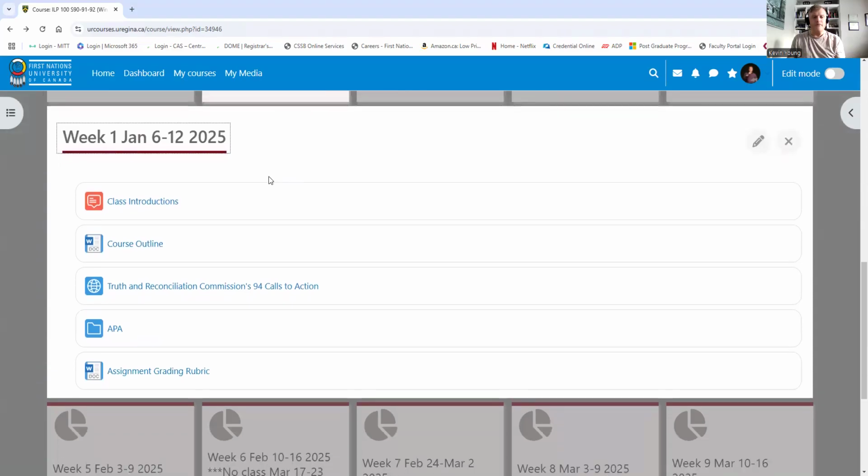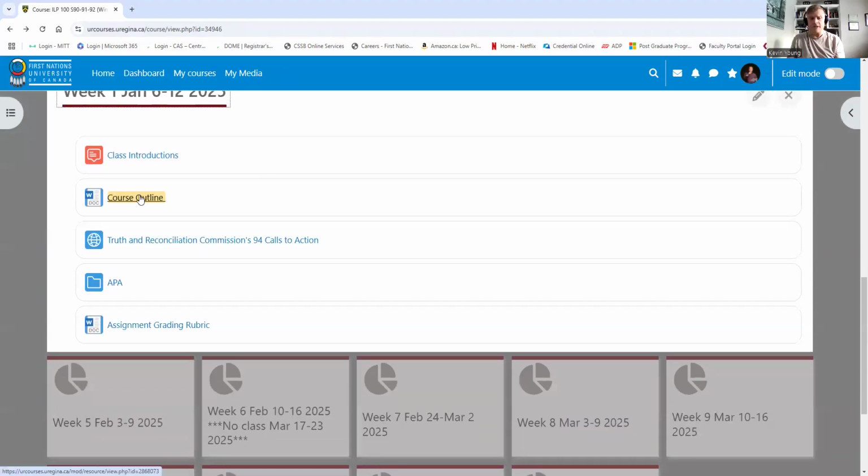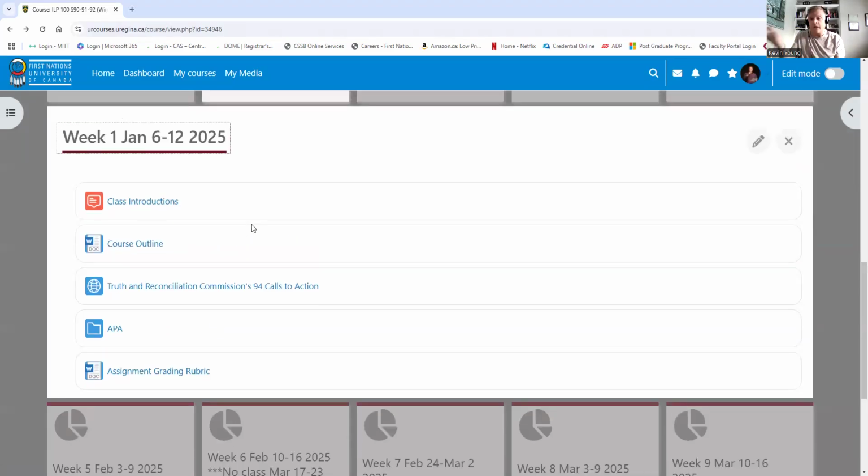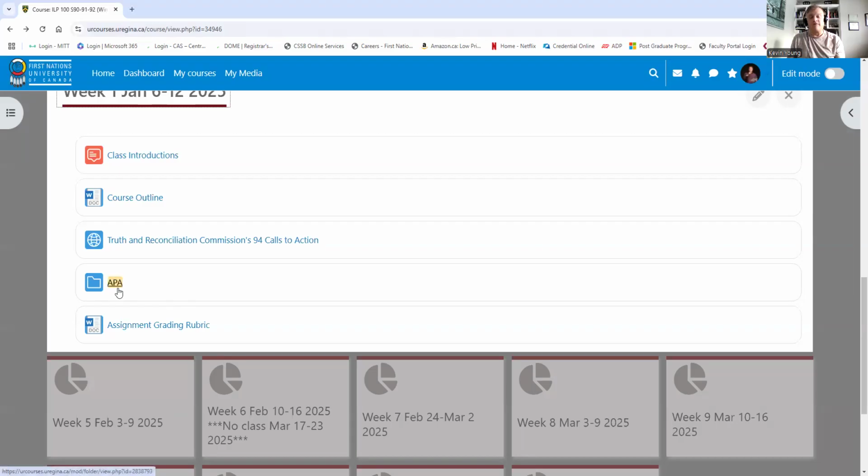And then, of course, there's the course outline or syllabus; the Truth and Reconciliation Commission's 94 Calls to Action, which is reading that should be completed in a week or so; a folder called APA, which I'll get to; and then a grading rubric. You should look at all of them, but the most important one of these five is the course outline, because it tells you everything about the course: what the assignments are and their associated deadlines.